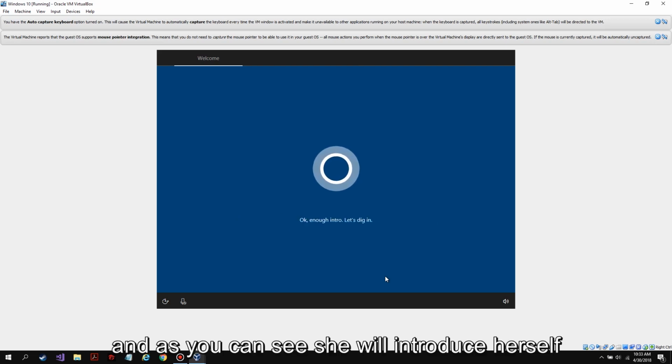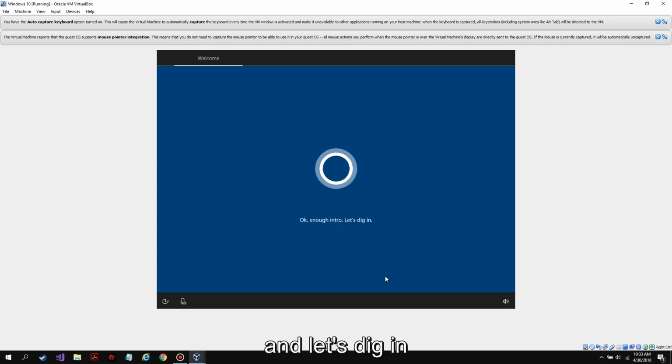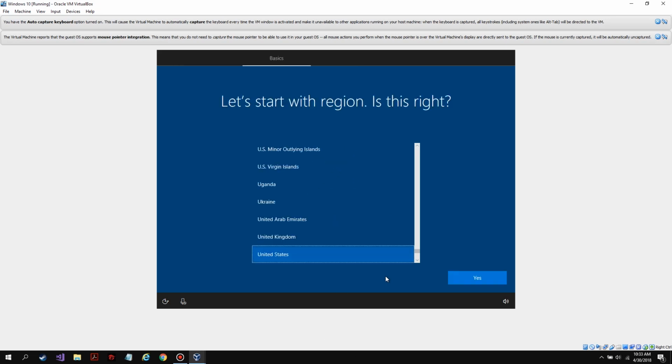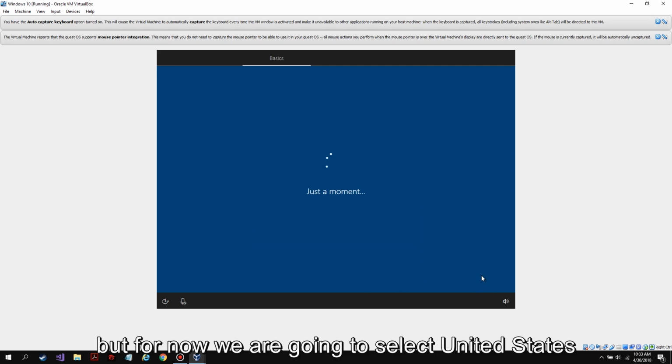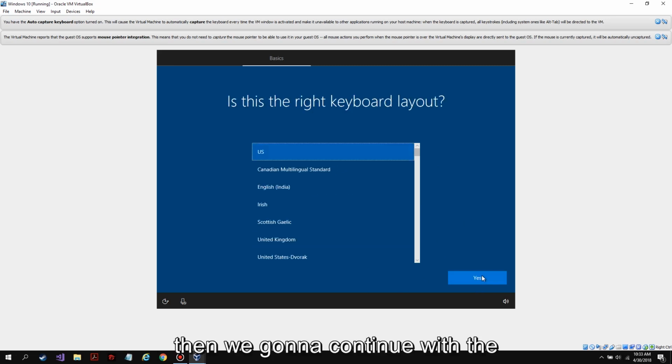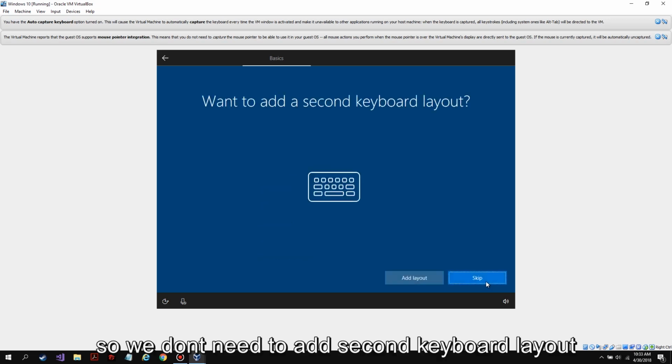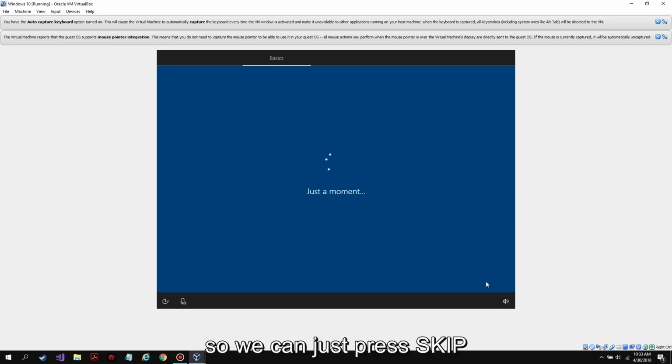And as you can see, she will introduce herself, and let's dig in with the installation. So we are going to select your region, but for now we're just going to select United States. Click yes, and then we're going to continue with the keyboard layout. We're just going to continue with yes. We don't need to add a second keyboard layout, so we can just press skip.